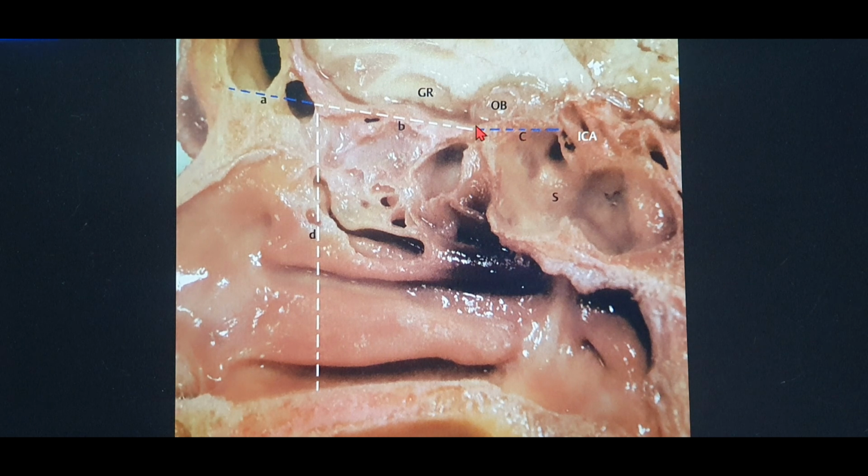Now you can see posterior to that, this is the area of the planum sphenoidale. This is the sphenoid sinus, and that's the roof of the sphenoid sinus, which is the planum sphenoidale. You can see this is the internal carotid artery and olfactory bulb area, and this is the cut section of the brain above. As you can see, this is the area of the transcribriform approach.